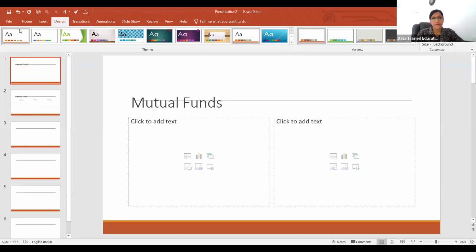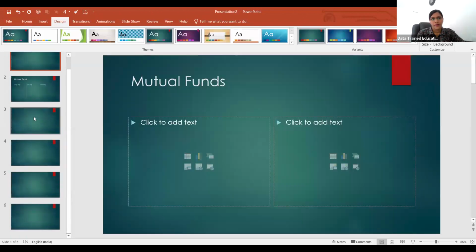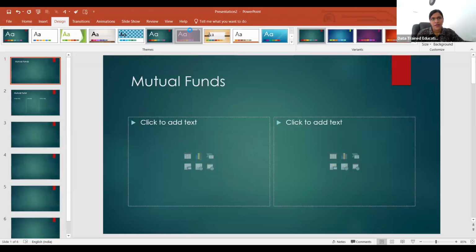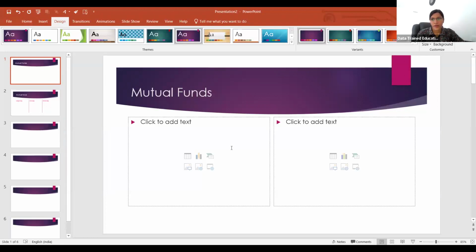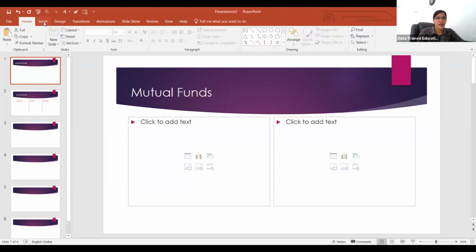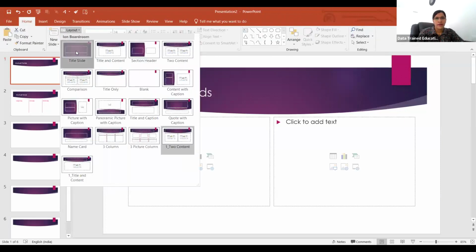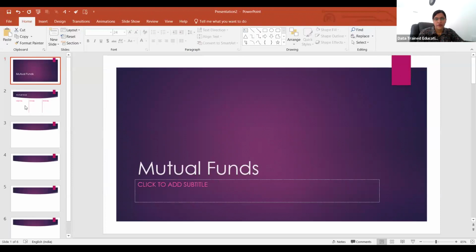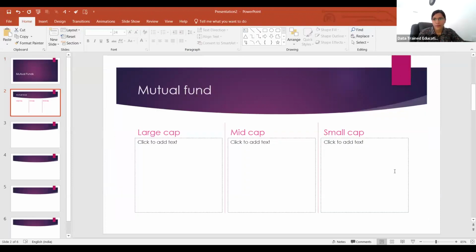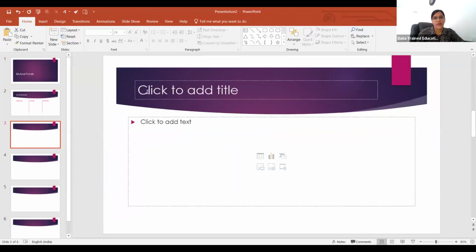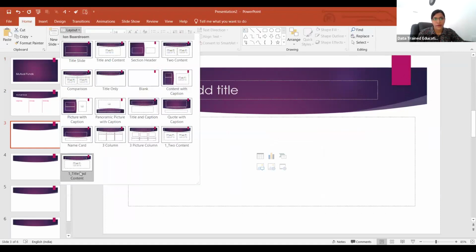Okay. Shall I do it once again? Look here. You can see the changes. If I have selected this, my entire PPT has changed. So first, again I'm going to this layout so that I can change the title slide. So my title slide will be done: mutual funds, then mutual fund, large cap, mid cap, and small cap. Then you can design here. How to use the layout we have done. Layout part, I think there is no doubt for everyone.